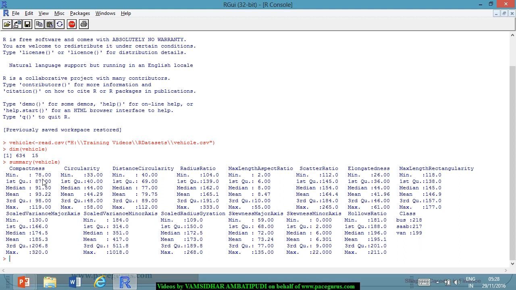This is how the compactness is changing from 78 to 119. The circularity from 33 to 58. These are all the technical terms associated with the classification of the vehicles. The distance circularity from 40 to 112, the radius ratio ranging from 104 to 333. So I want to see, based on these various attributes, can I really identify if some particular vehicle will be a bus or a Saab or a van.